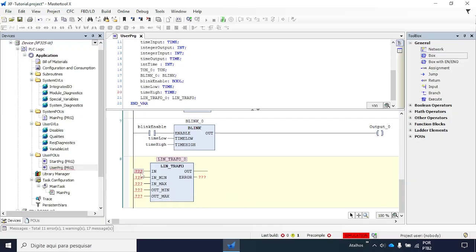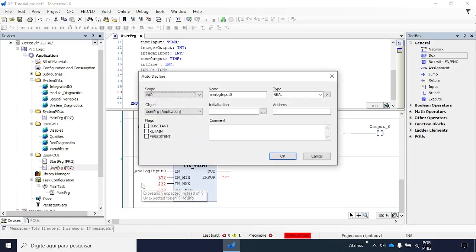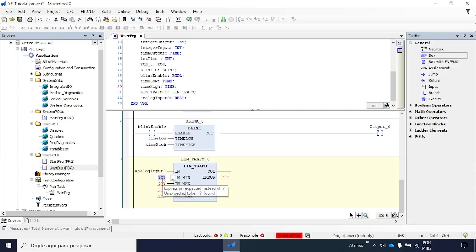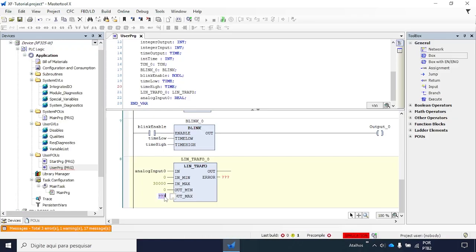So let's configure our input variable. Let's say it's an analog input, so analog input 0. And here I'll assign some constants. So let's say my analog input goes from 0 to 30,000, and I want to display this value in my controller as percentage. So I'll use for the minimum output the value 0, and for the maximum output the value 100. This output here I'll leave it blank, and there we go.